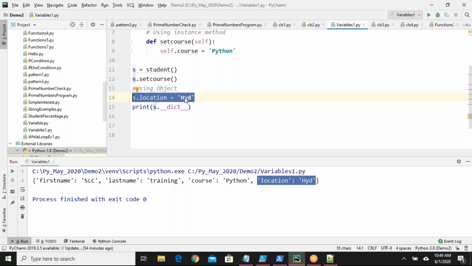Here I have hard coded the values, just for our easy understanding. But in real time, you may have to take data from the user input as a variable and assign it. That way you have to understand. So here I got three ways to initialize the instance variables.